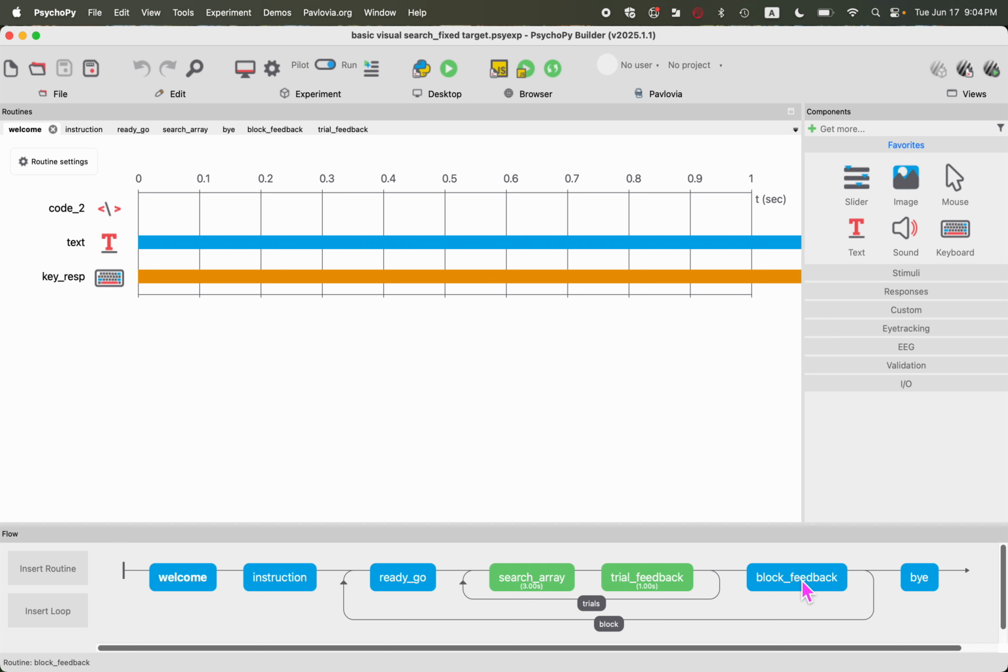And then at the end of the block, we again got some block feedback message showing our performance numbers. This block can also be made to repeat several times to ensure that we get enough total number of trials in this experiment. This is a block loop. And then at the very end of the experiment, we can present to the participants some thank you messages and also debrief them about the purpose of the experiment. So this is the entire workflow of this visual search task.